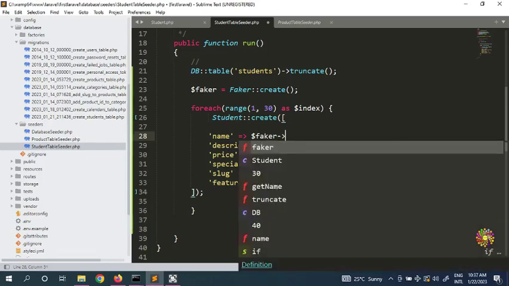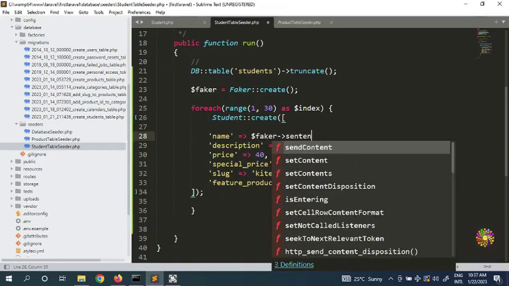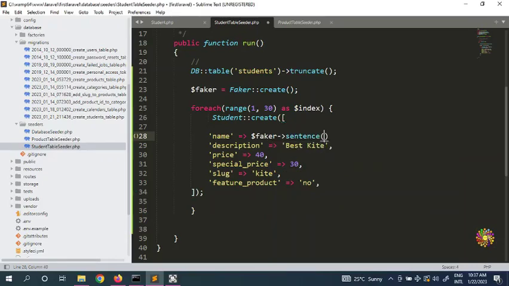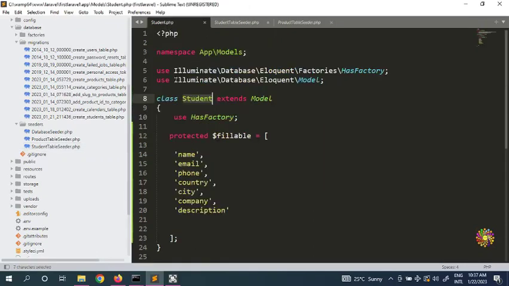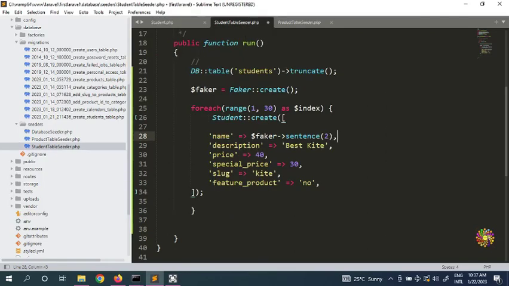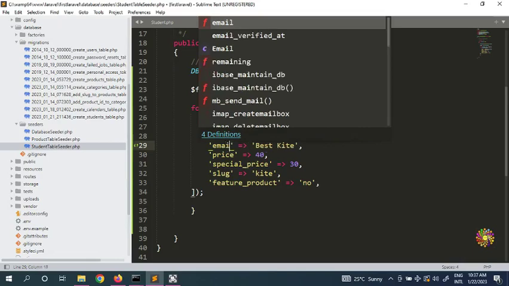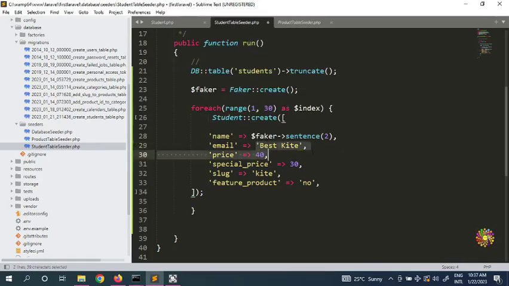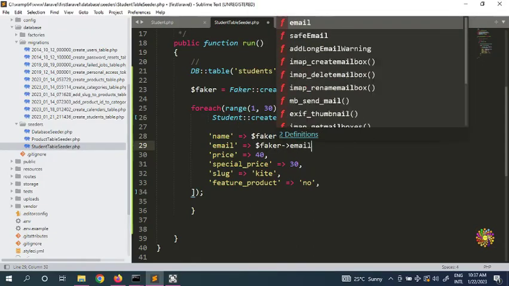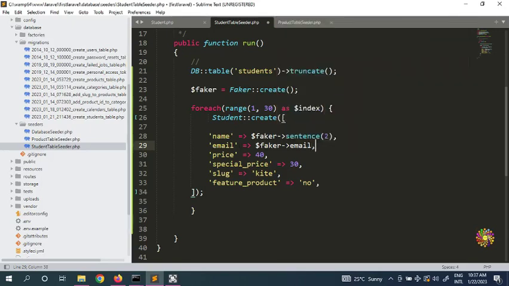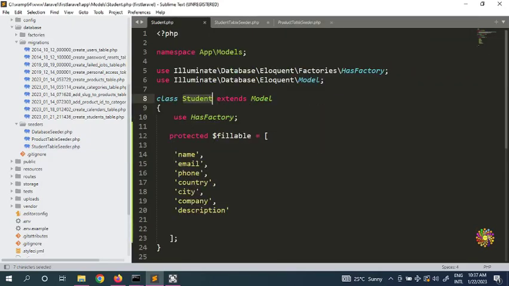We can put a sentence, and we put a 2 inside the sentence. It means we want 2 lines. Okay, so what's the next one? The next one is going to be email. So we put an email here, and what's going to be the email? The Faker already has emails inside it, and the Faker is going to give an email, and the next one is going to be phone.